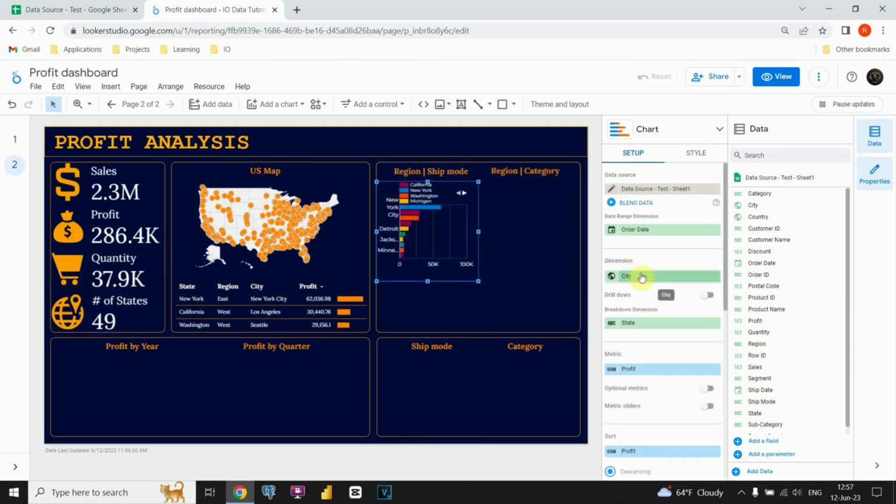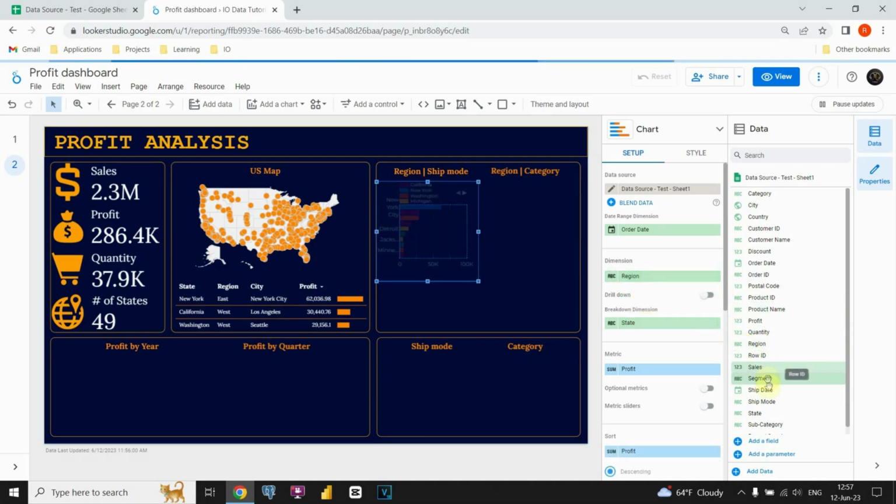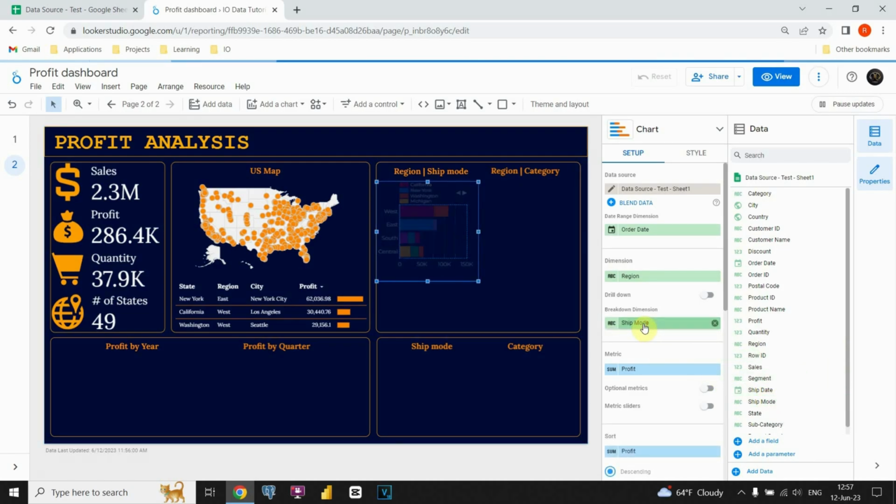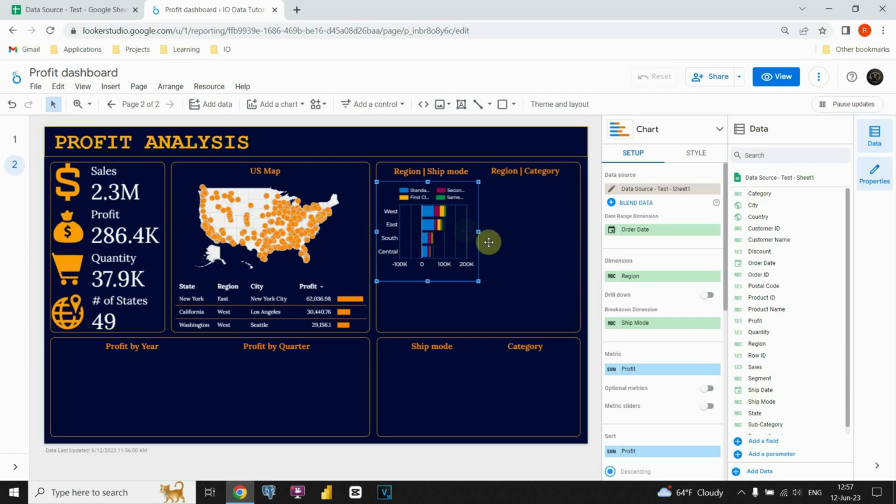Now, let's configure the chart settings. Choose the appropriate fields for the x-axis and y-axis. In this case, we want to show the profit per region. To do this, select the profit field for the x-axis and the region field for the y-axis. That is awesome. Let me resize this.